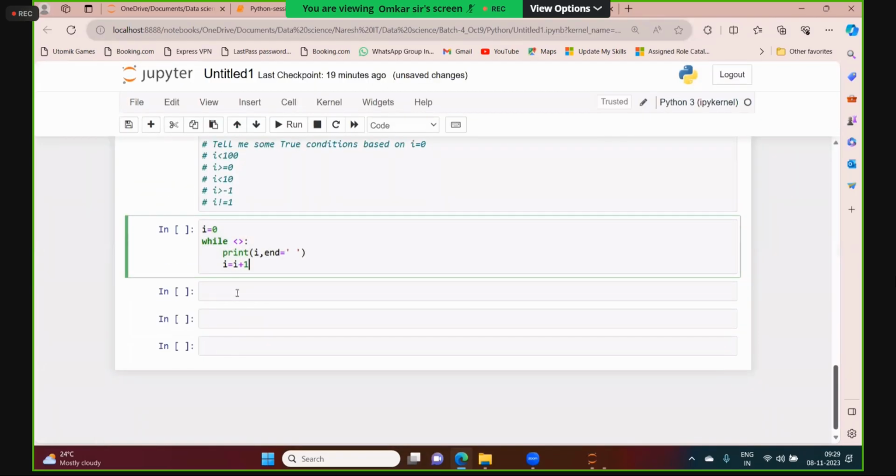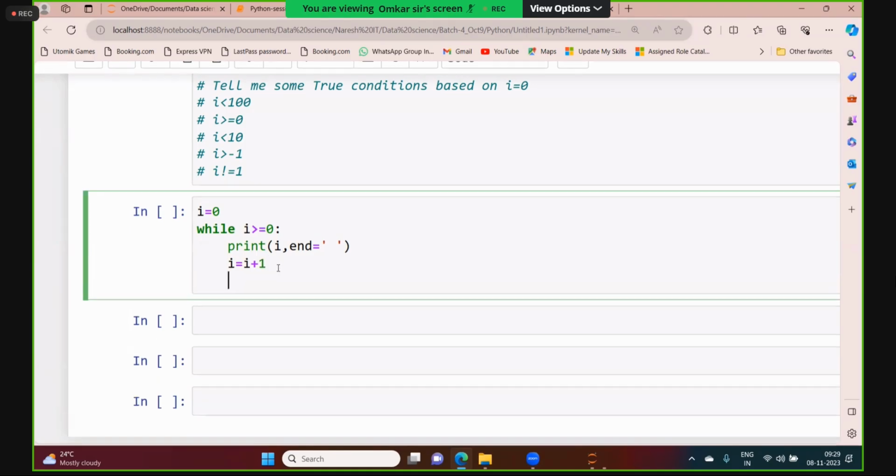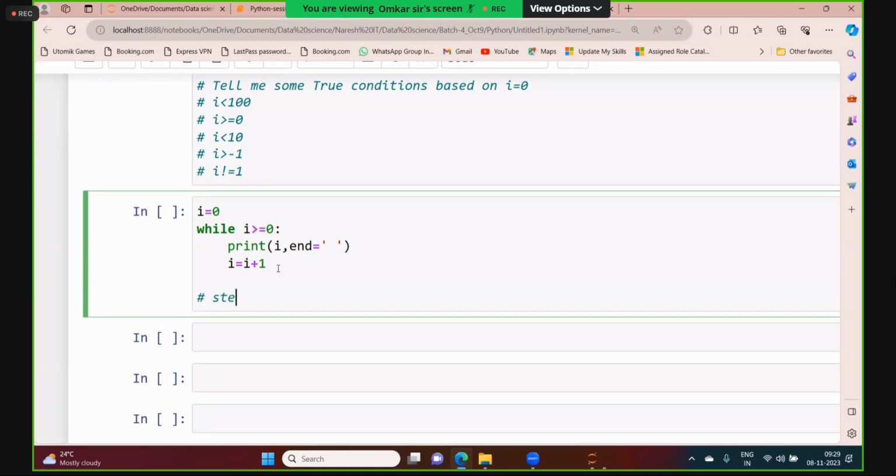Suppose you are given the condition i greater than or equal to 0. What is the condition provided? It is a true condition. Now let's see step 1. Tell me, what is step 1 here? i equals 0. Next, is 0 greater than or equal to 0? True or false? True. Can I go inside the loop?